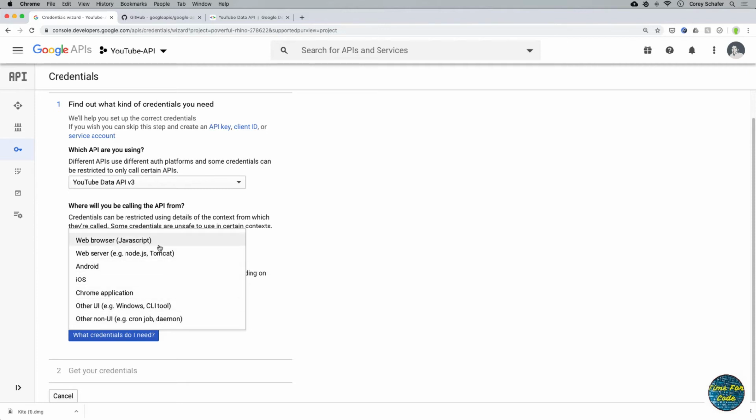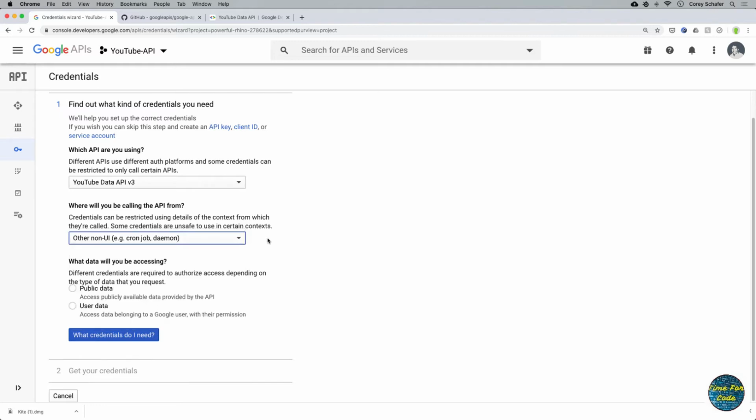But if you're running it from a web browser or a web server, then you can select whatever option you're going to be using it for. But I'm going to go for non-UI here. And now we have this question, what data will you be accessing? So now it's going to ask us what type of credentials we want to create. We can either create an API key, which is used to access public information from YouTube, and that's what we'll be doing in this video.